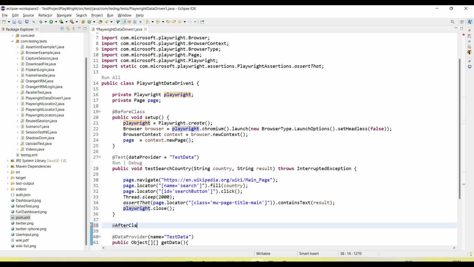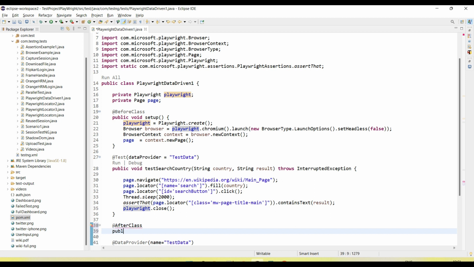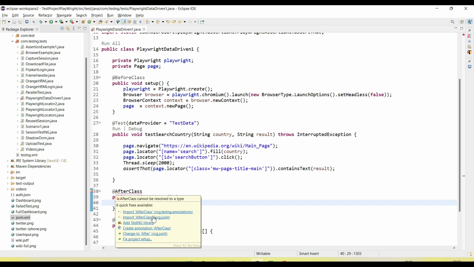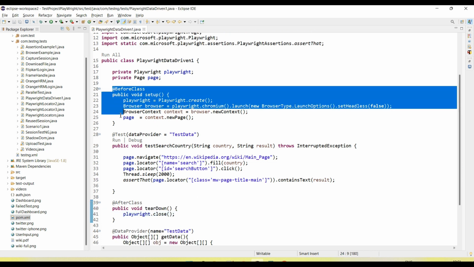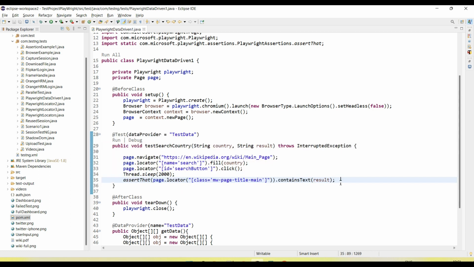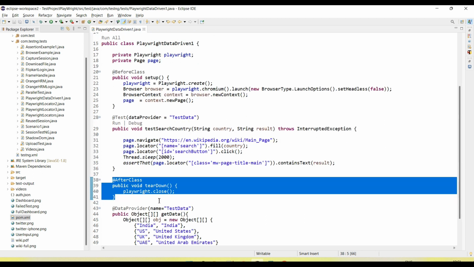Let's add one more piece of code, like an after class section. Here we will close the browser. Public void teardown. Let's move this close here. Now, as per the TestNG annotations, the before class section will execute first. After that, the test will execute, and whether it passes or fails, it executes for each set of data. After that, the after class section will be invoked and it will close the browser.